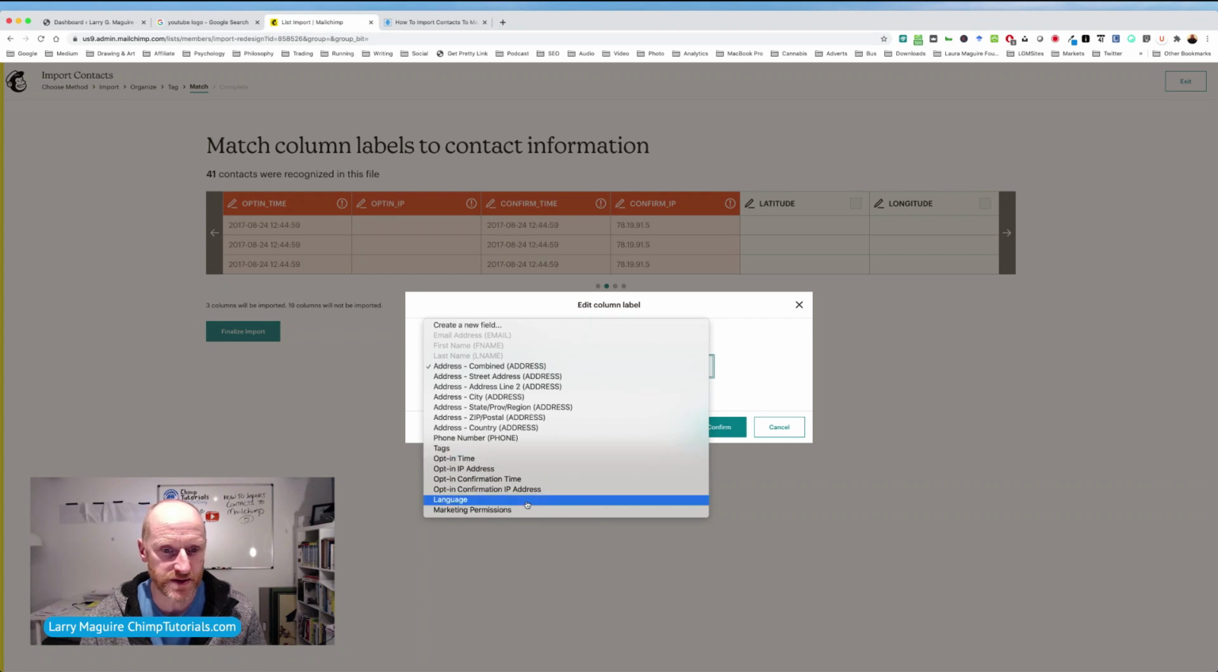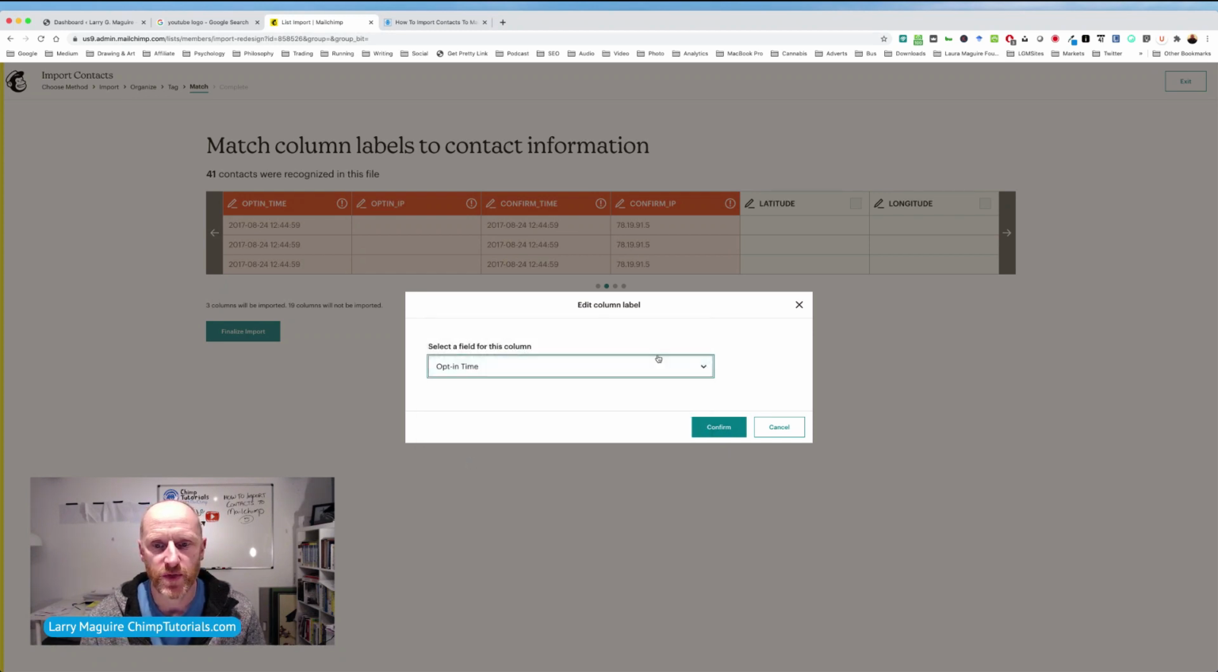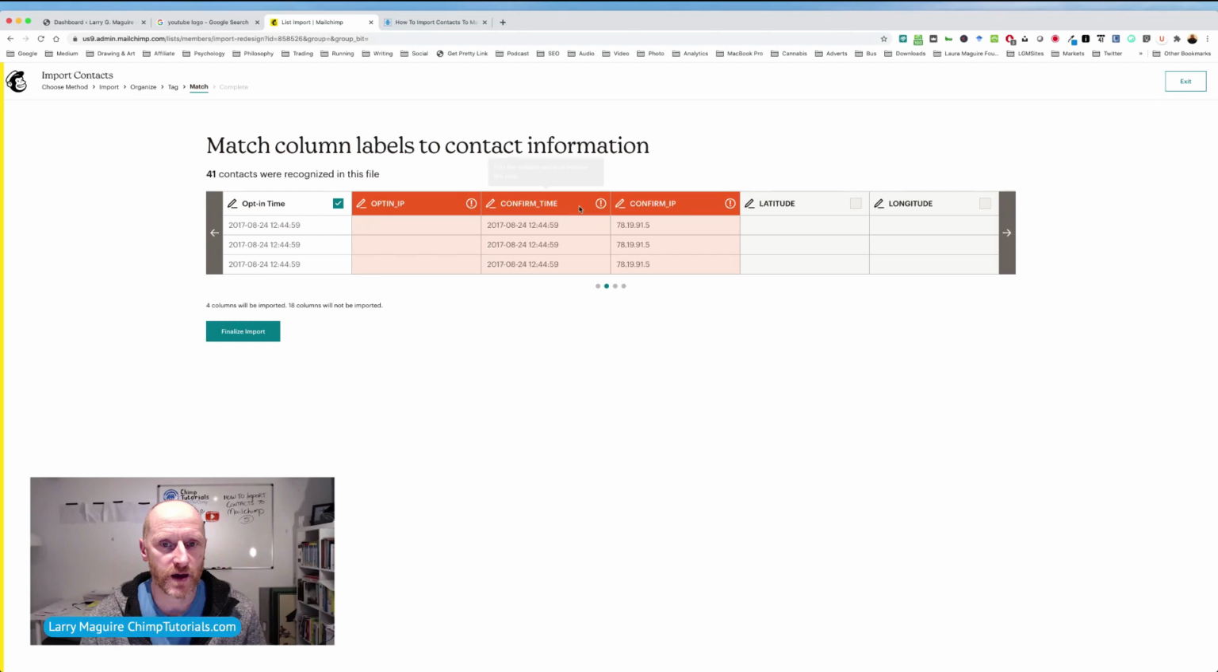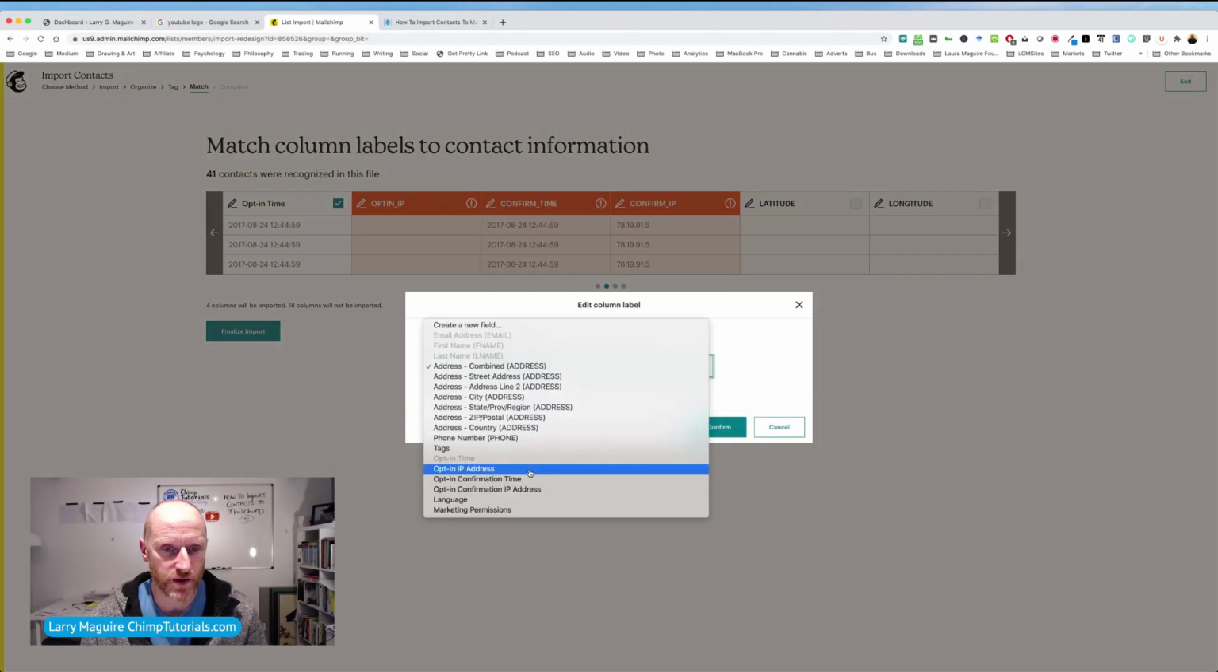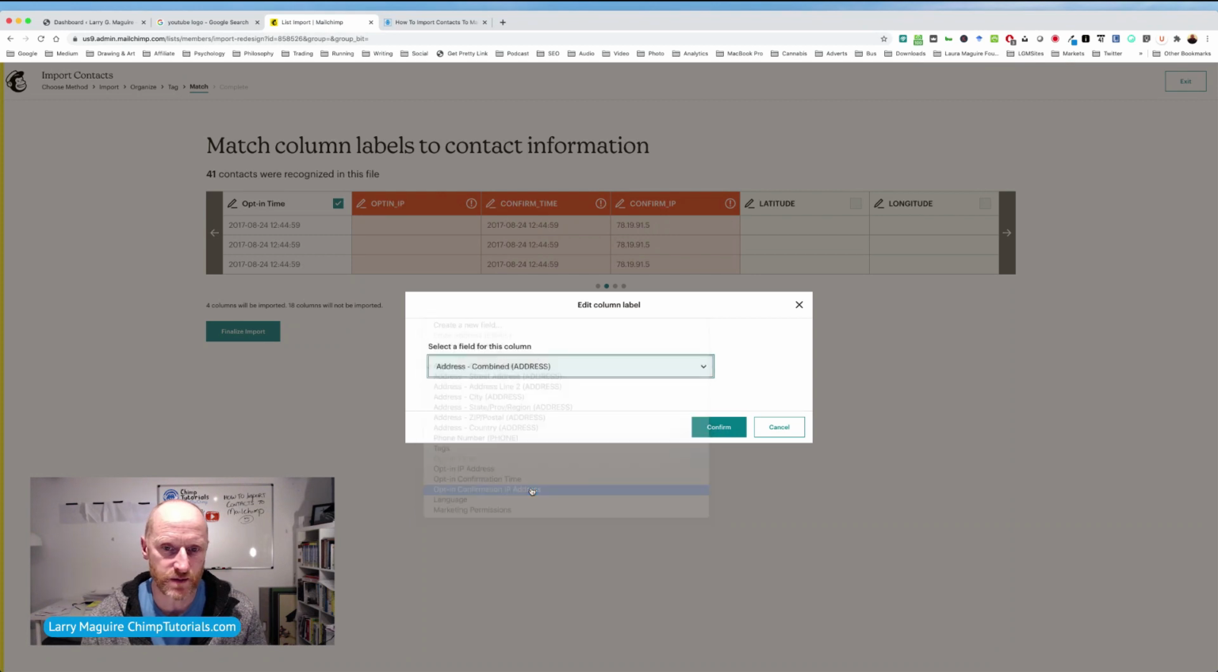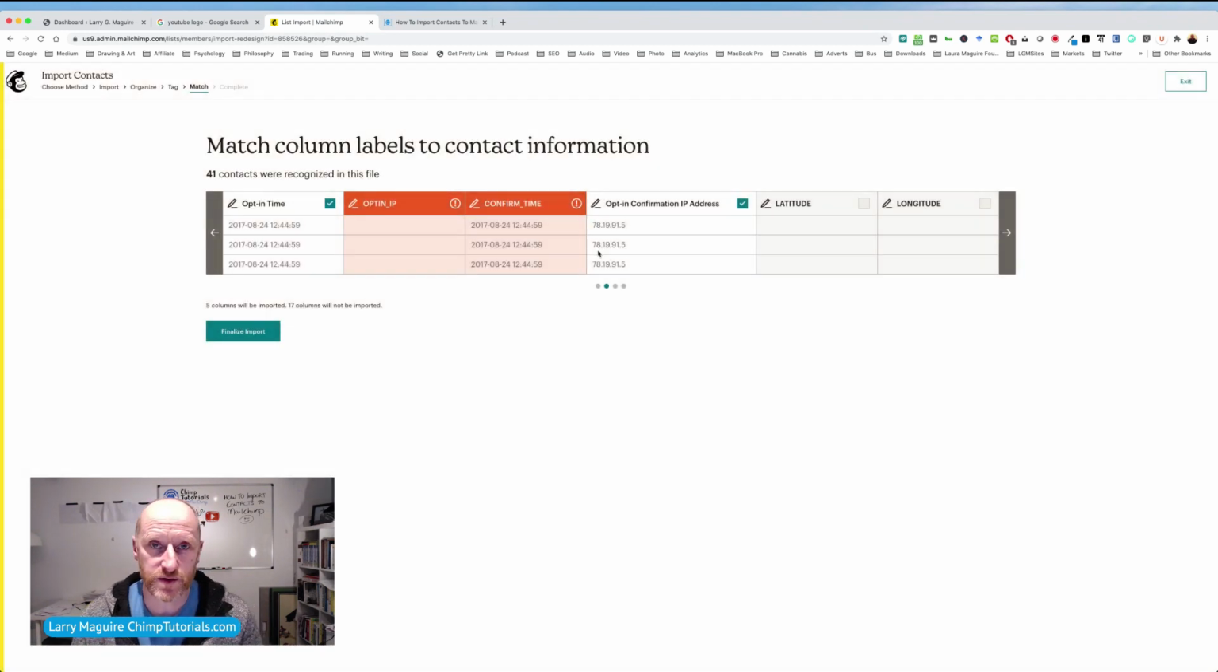So this is opt-in time. So we'll choose opt-in time and confirm. Confirm IP. So let's see, opt-in confirm IP address. So select that. Some of these columns may be different for you. In the step-by-step written tutorial, I outline why you should keep it simple. So do check out that written tutorial for more on that CSV.